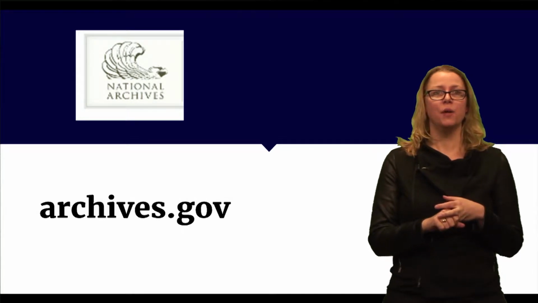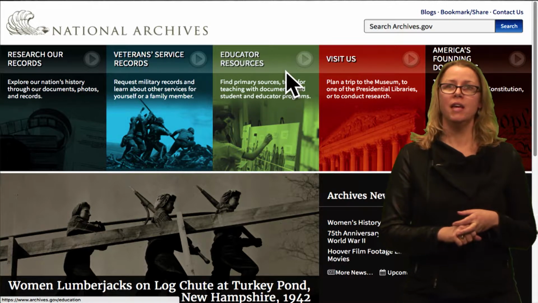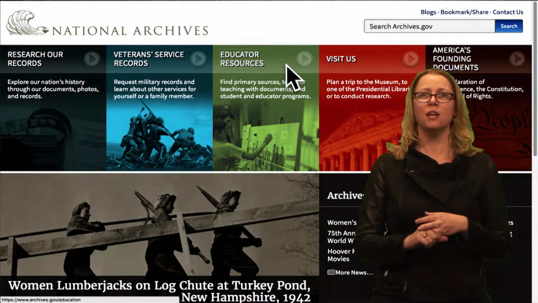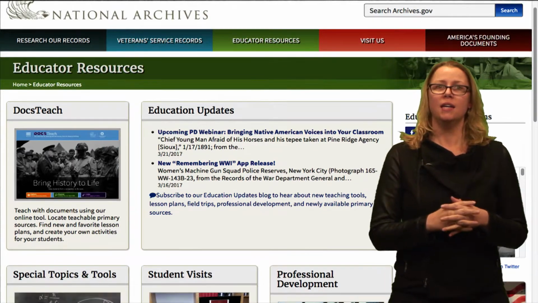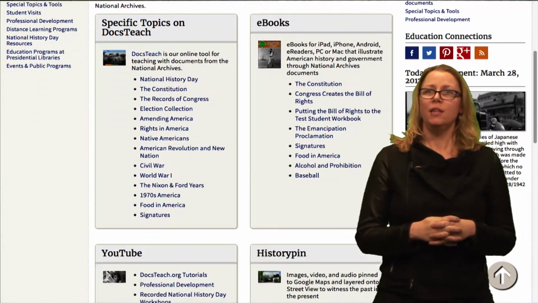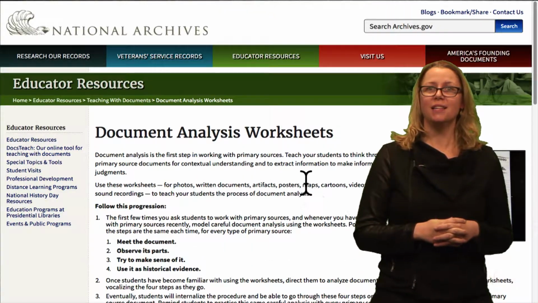The next one I want to show you is the National Archives. So if you go to archives.gov, they have a great tool that was just launched. So if you go to Educator Resources and scroll down to Special Topics and Tools, and then way down at the bottom, they have this great new tool. It's the Document Analysis Worksheet.